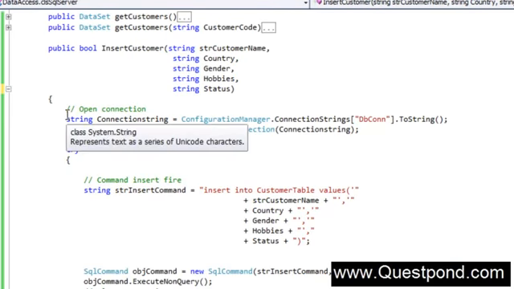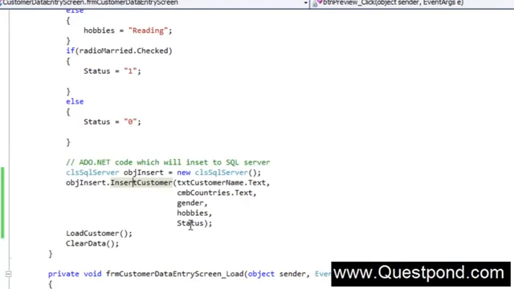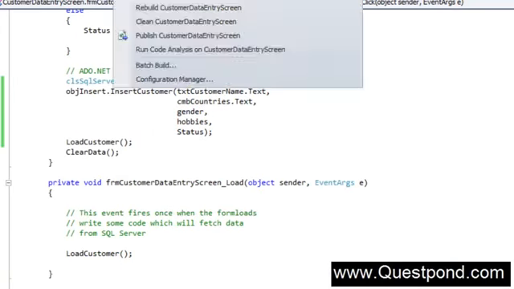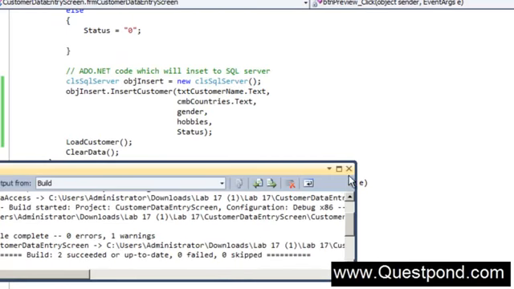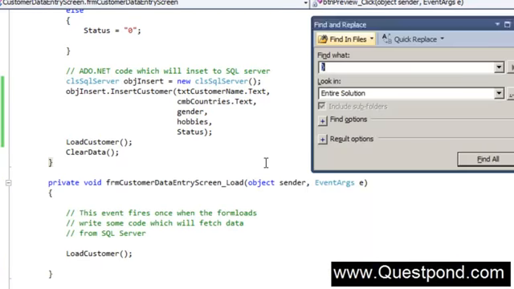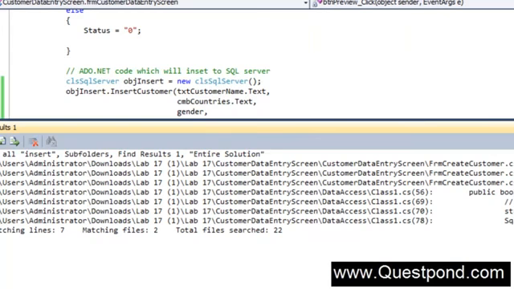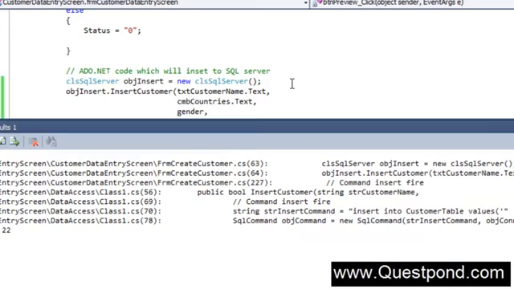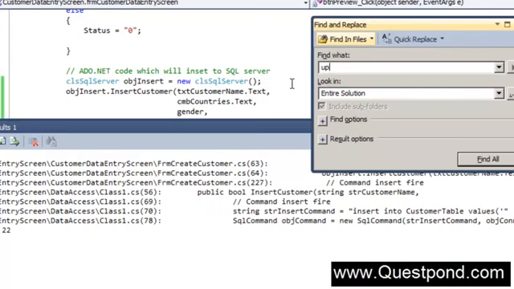Okay. Right, good. So let's compile this project just to ensure that we are all fine. So let me build this project here. Build solution, everything is fine, nice. And let me just find if there are any more scattered inserts in the project. So you can see that all the inserts are currently going through the insert customer, and it is nice.